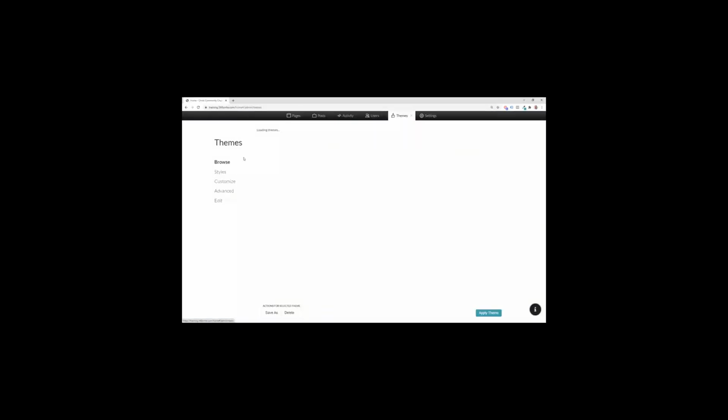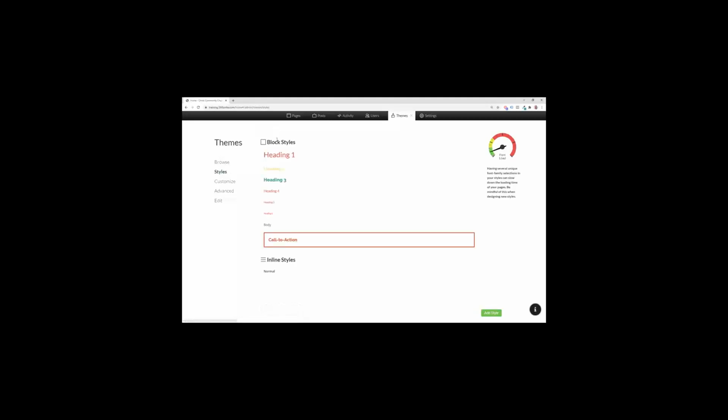We go up here to themes and styles. Block styles means it's an entire paragraph.